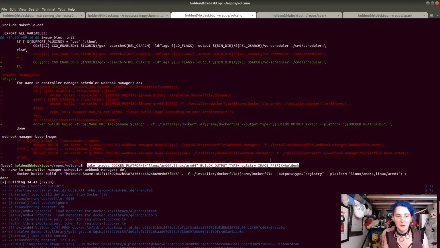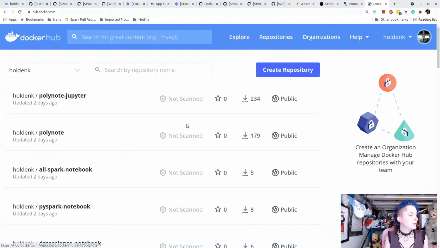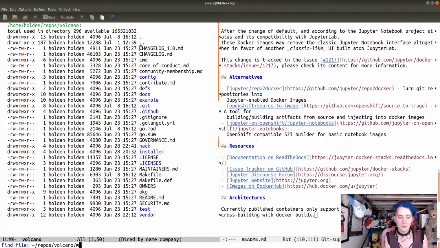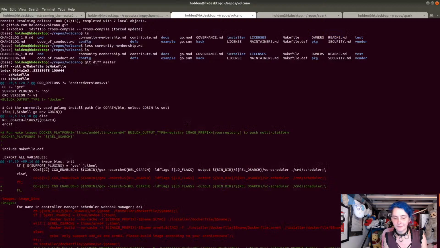So what was the old image prefix? Or what is the default image prefix in this Makefile? Volcano Makefile image. Okay. There we go. So hold in case slash VC. There we go. That's the ticket.